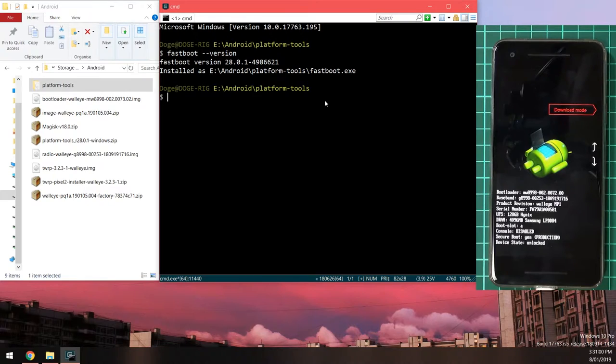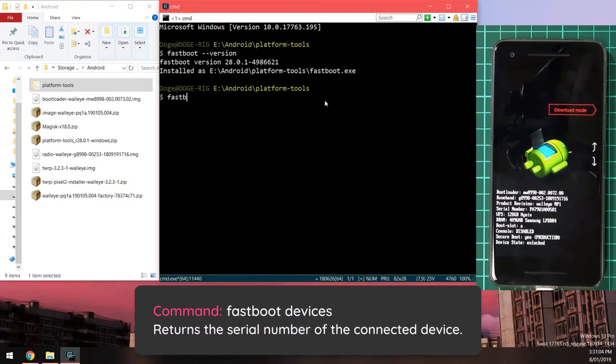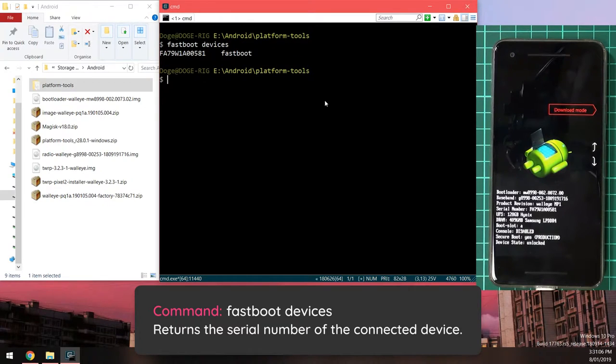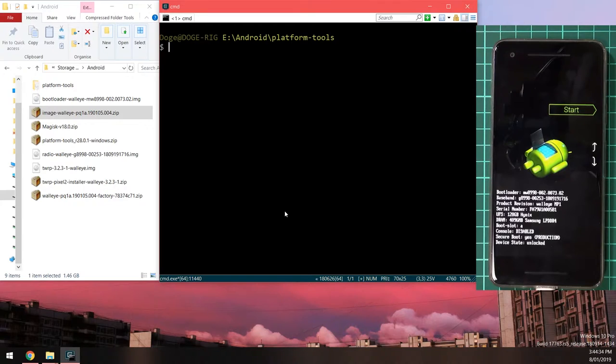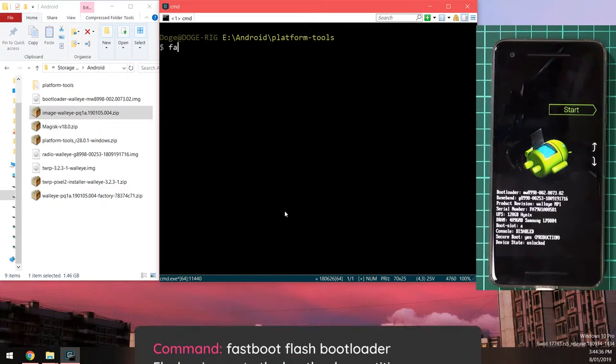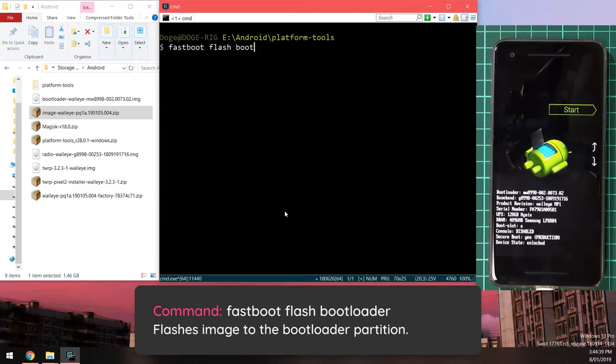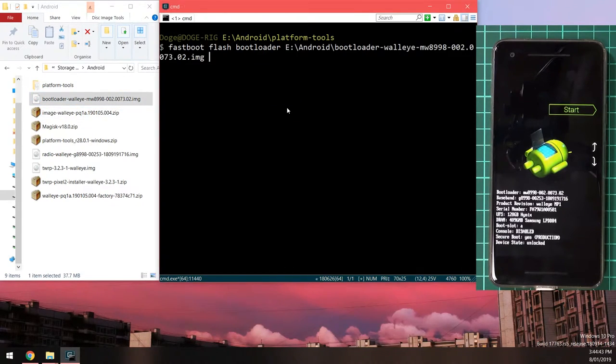But once you have that sorted out, we can go ahead and see if our device is connected, and we can do that by typing in fastboot devices. And you can see the serial number pop up, which means our device is connected successfully, and we are ready to flash the images. We're going to update our bootloader image, and we're going to do that by typing in fastboot flash bootloader. Leave a space after the word bootloader and drag in our bootloader image and hit enter.